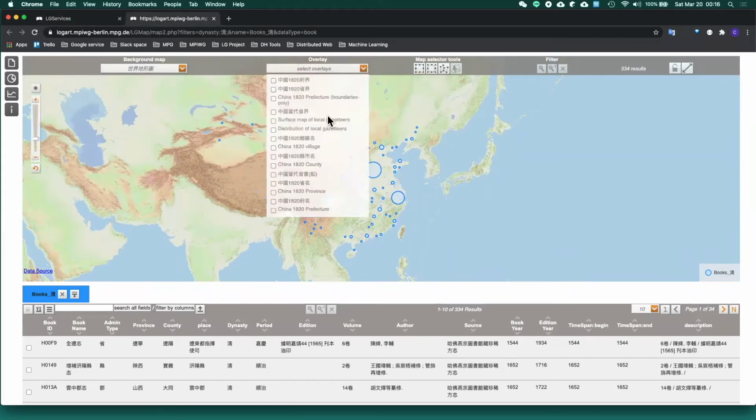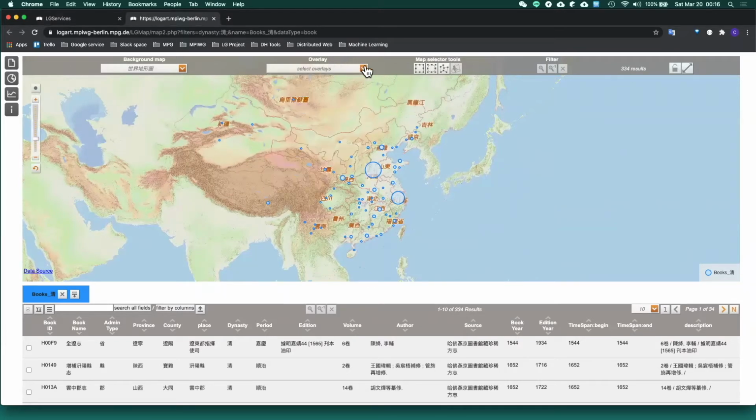We incorporate the CHGIS map layers, which mark provincial, prefectural, and county boundaries, or name layers of 1820. You can put them together so that you will get a better sense of what is where and observe the general spatial distribution of your search results.